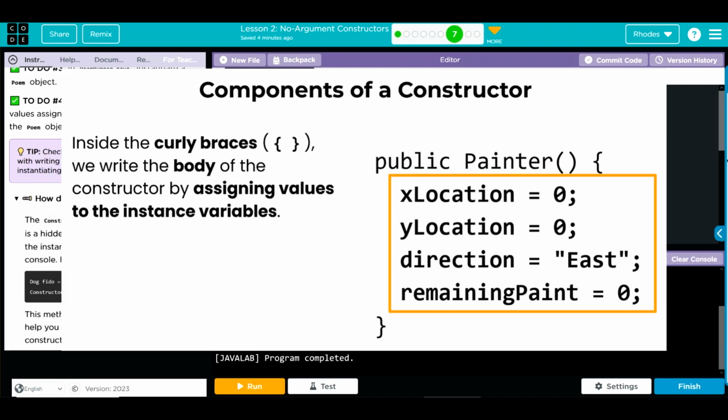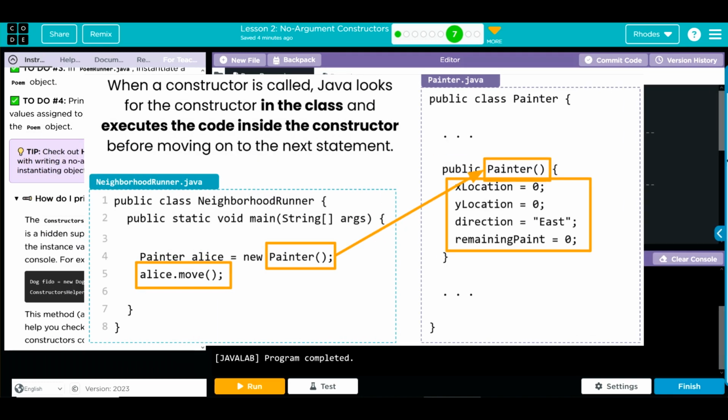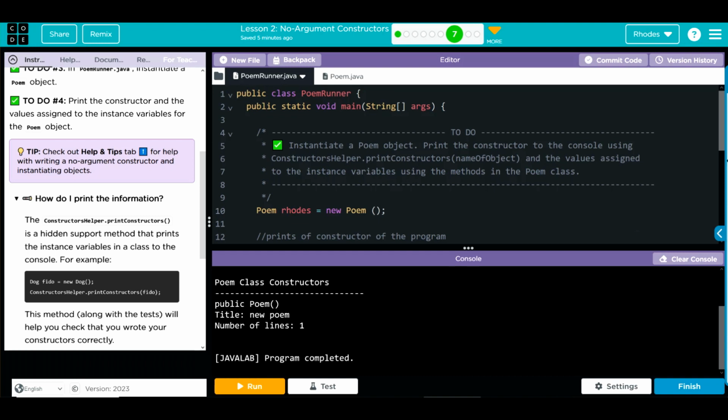Inside those curly braces, we're going to put those default values. These have to be the same thing as our instance variables. If our instance variable was xLocation, then that's what we have to use. We don't invent new variable names here. In our painter object, those were set to 0, 0 with the direction east and remaining paint of 0. All of that makes up my constructor, my blueprint for my object. Whenever I want to build a painter object and I instantiate a new one, it has these values. So these instance variables or attributes are describing how my blueprint or object is made. This is how these are all tying in together.